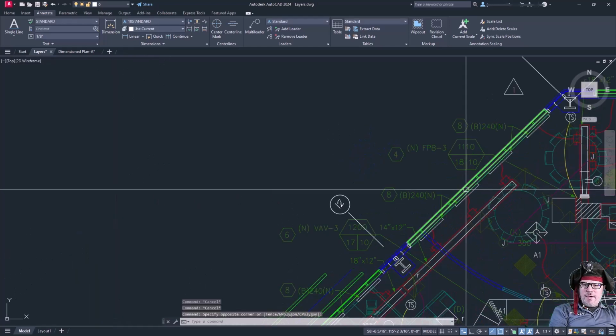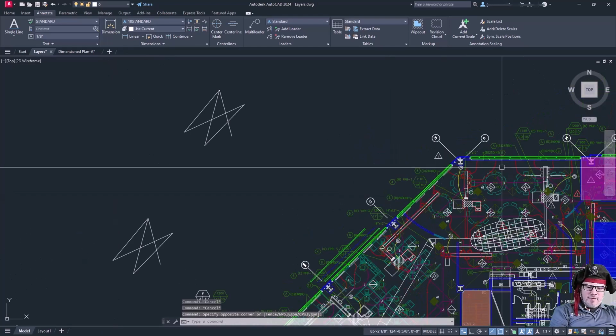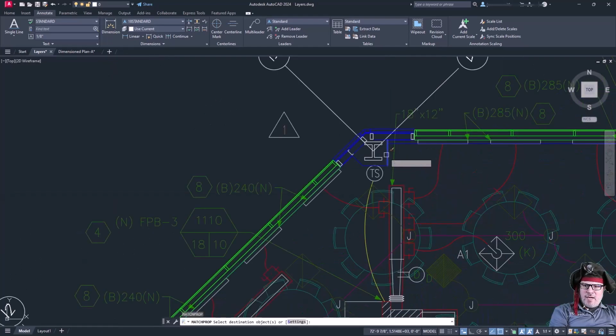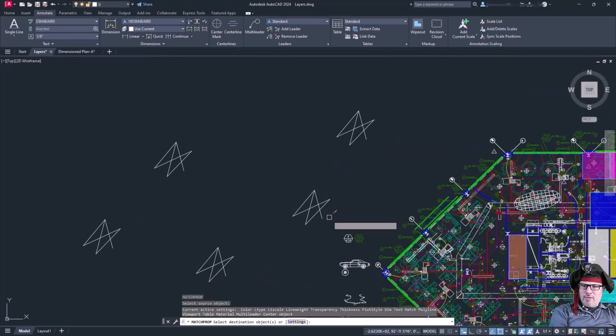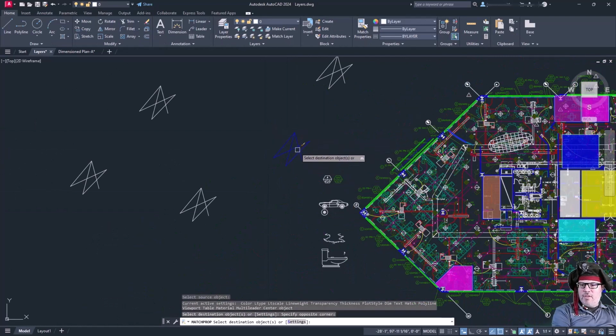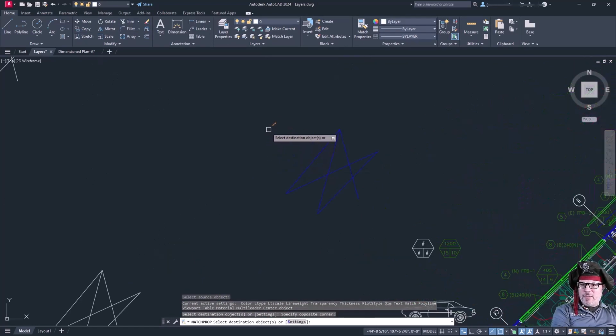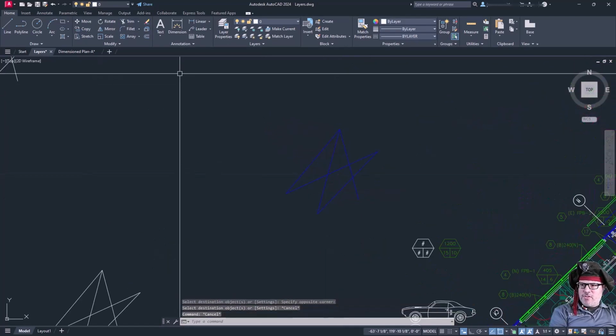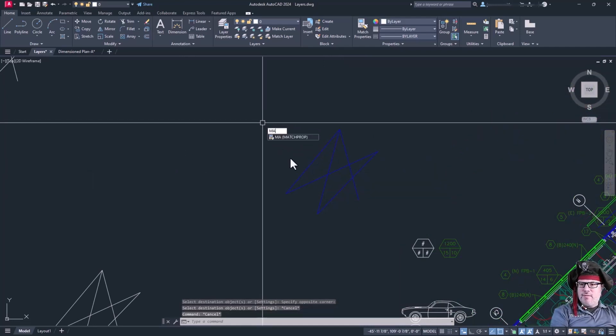MA is also match properties. Selecting an initial object and choosing a group of other objects will cause those linework elements to share the same properties. This also works across multiple drawings.